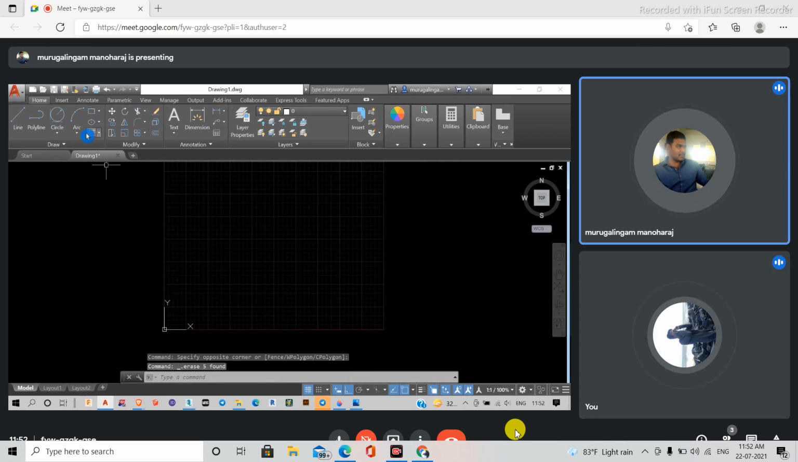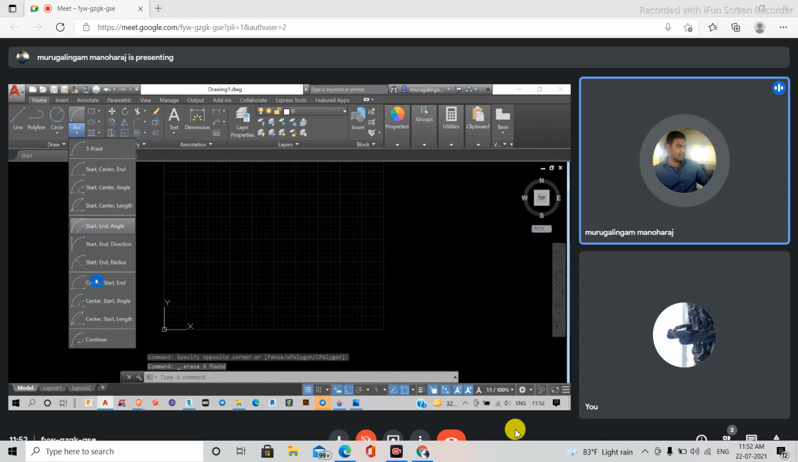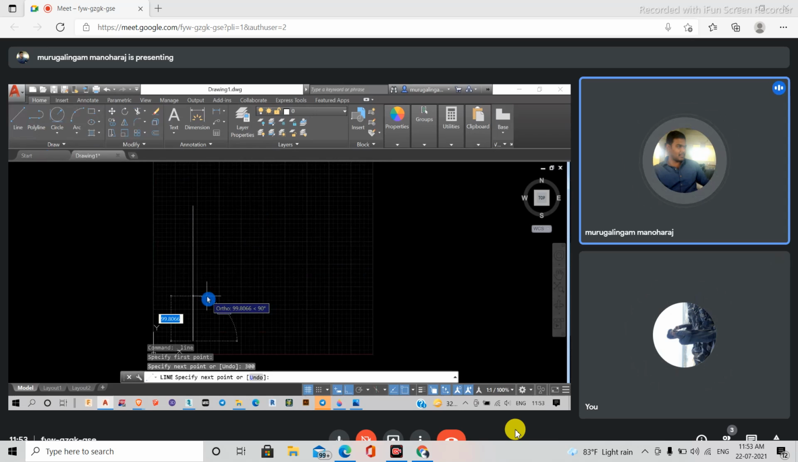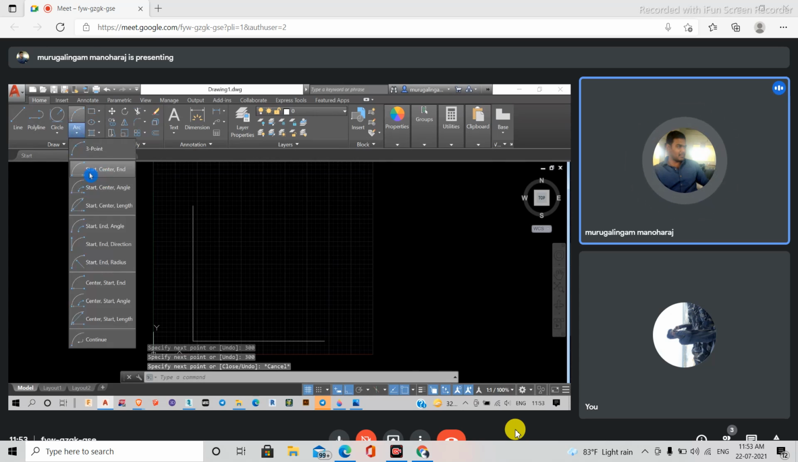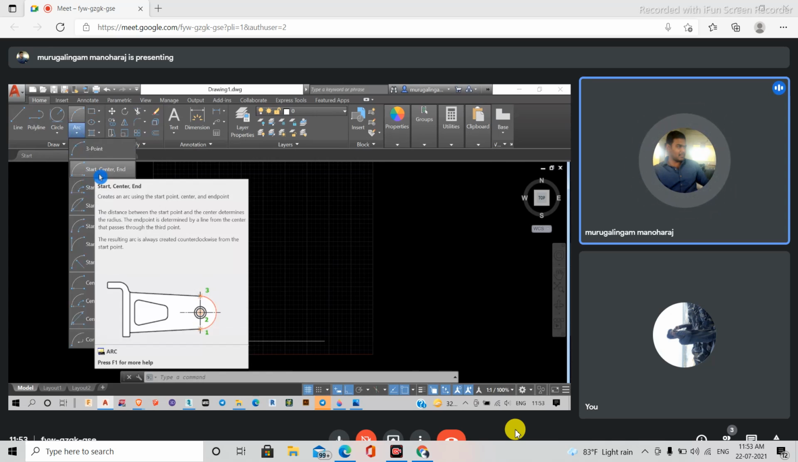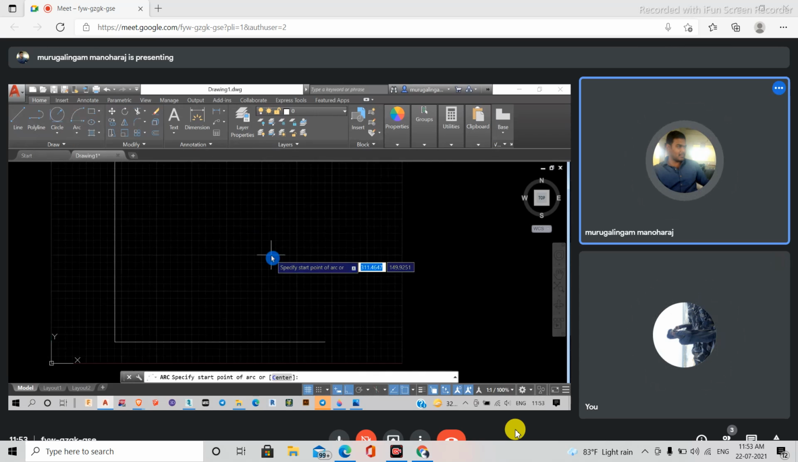So next thing is the arc options. The arc is actually a very interesting one because there are so many options. So we should know which one to use and which one is efficient. First, let us understand how the arcs are working here. For example, I'm drawing a line here, 300 mm, 300 mm. Then I'm using this first option, start center end. For understanding the arc, you have to imagine you are using a compass and pencil.